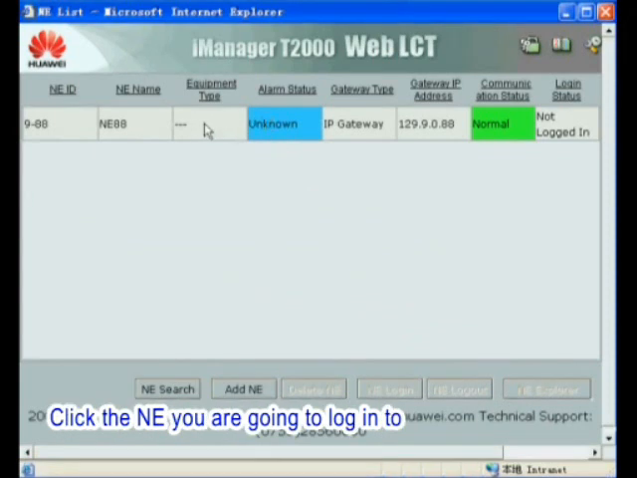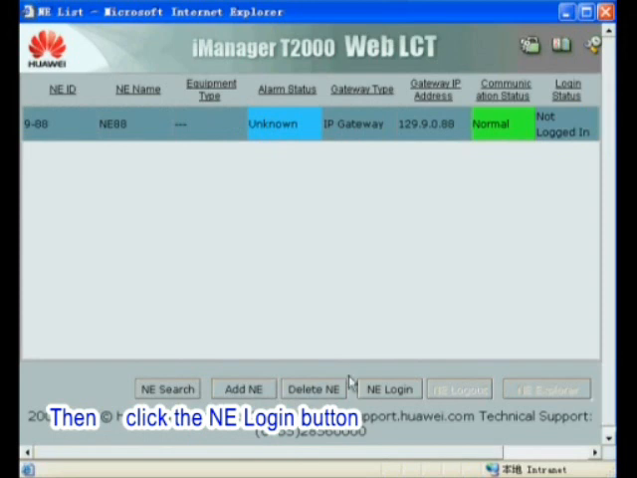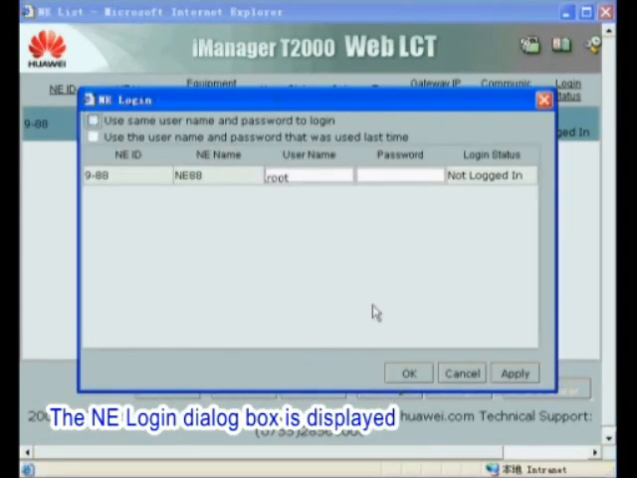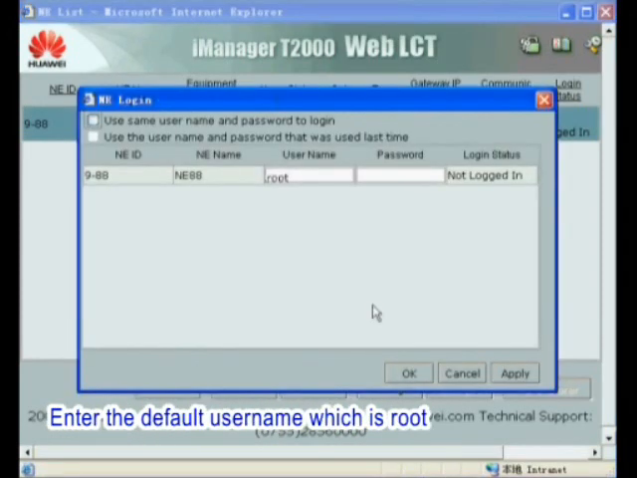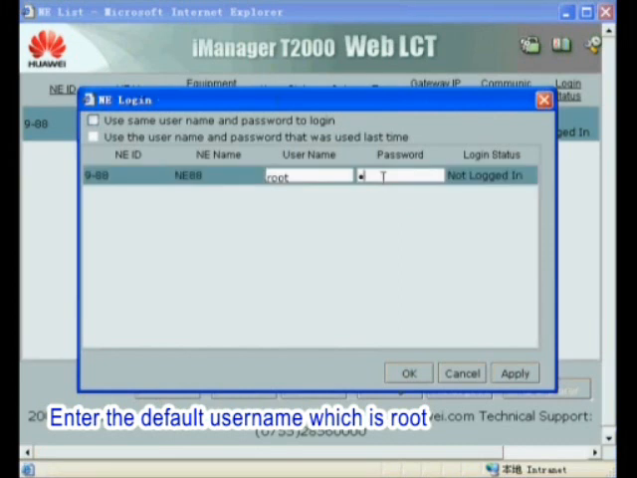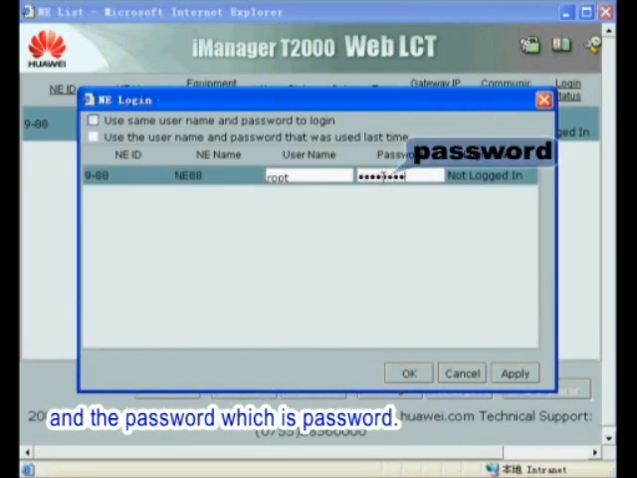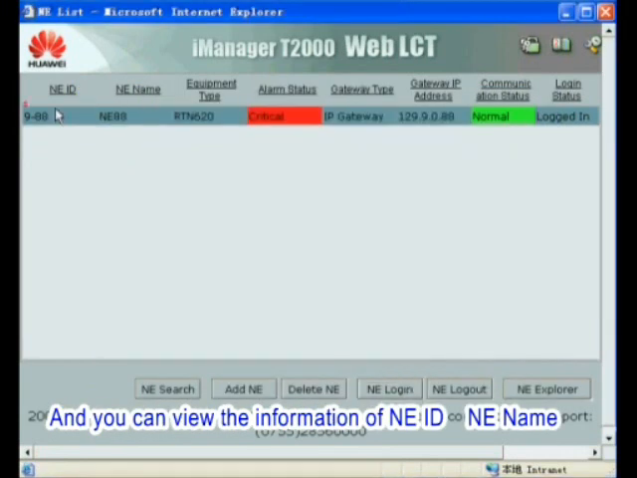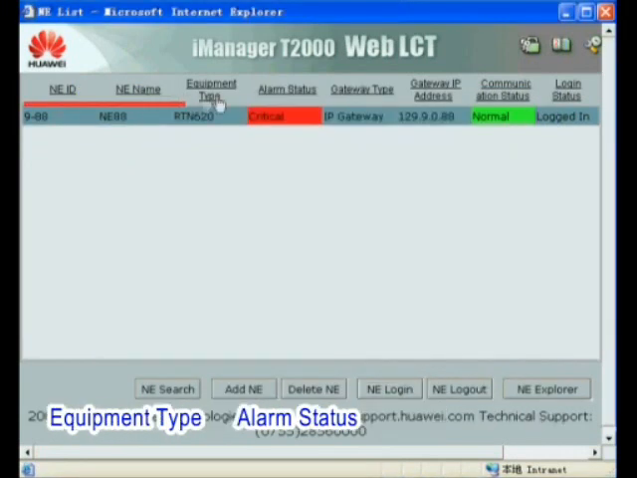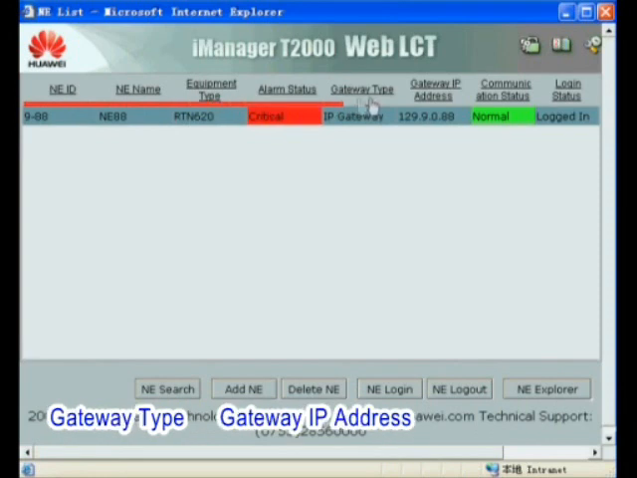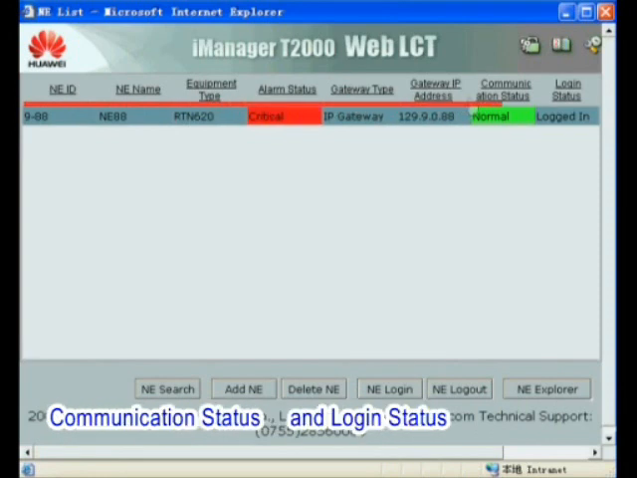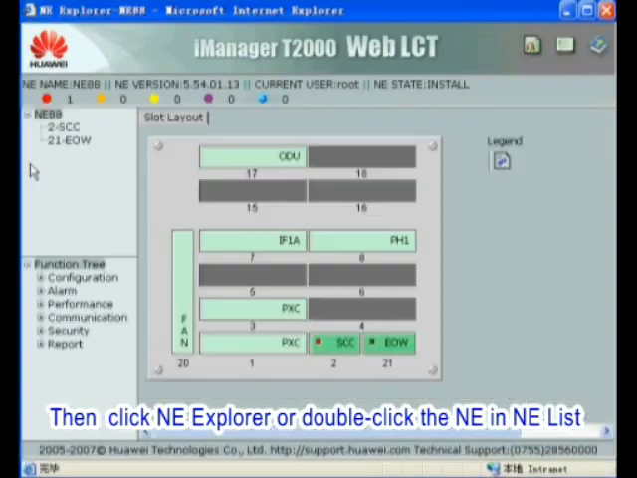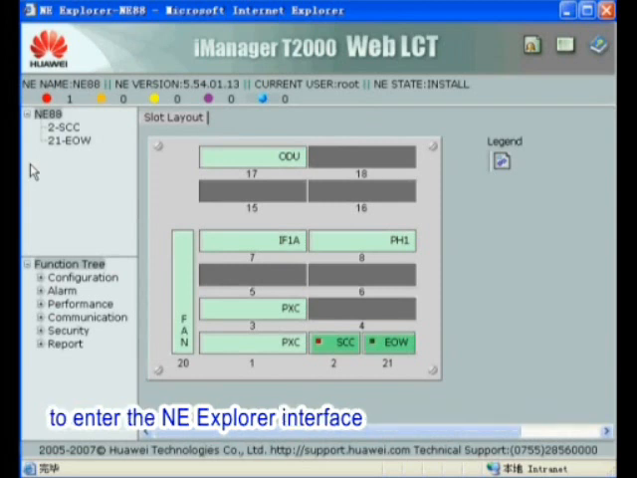Click the NE you are going to log into. Then click the NE Login button. The NE Login dialog box is displayed. Enter the default username, which is root, and the password, which is password. Click OK to log into the NE, and you can view the information of NE ID, NE name, equipment type, alarm status, gateway type, gateway IP address, communication status, and login status. Then click NE Explorer or double-click the NE in the NE list to enter the NE Explorer interface.